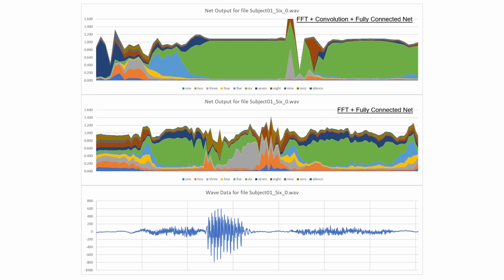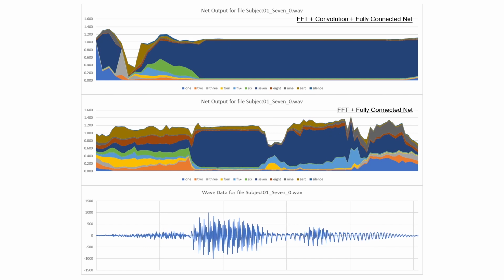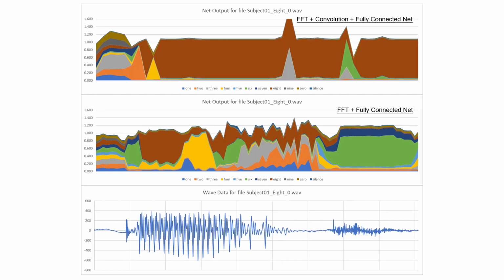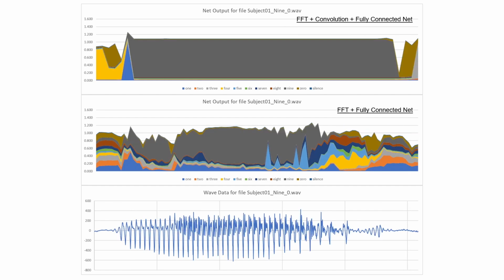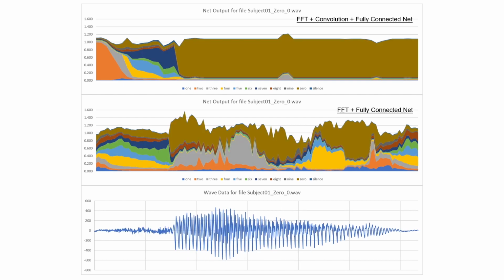For 6 in green, the current net identifies the voiced portion and the X sound of the waveform better, but actually performs slightly worse at the start of the S sound at the beginning of the waveform. The current net performs better for digit 7 in dark blue across the full waveform. Again, the current net performs better for 8 in burnt orange across the waveform. The current net with the convolution also performs better for 9 in gray. 0 in brown is identified clearly by the current net.